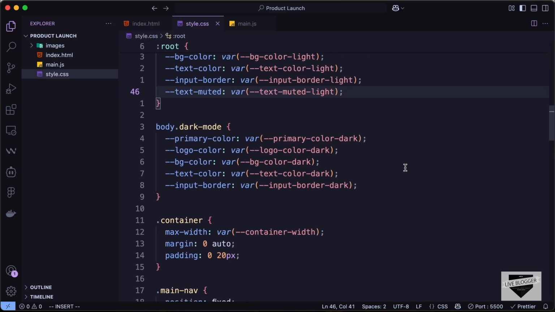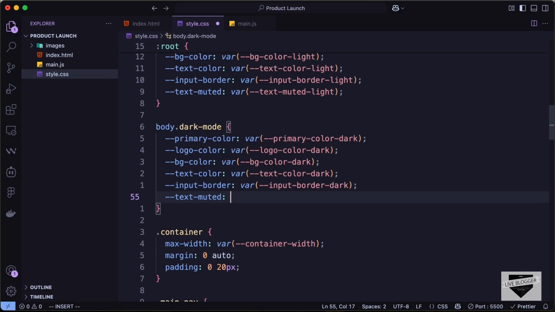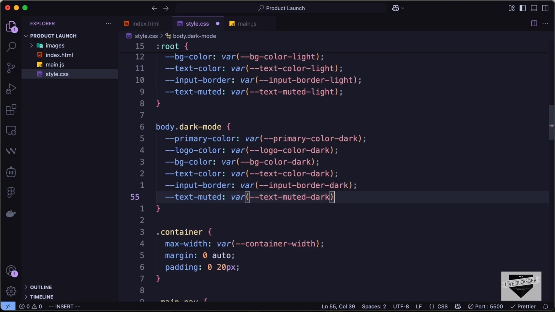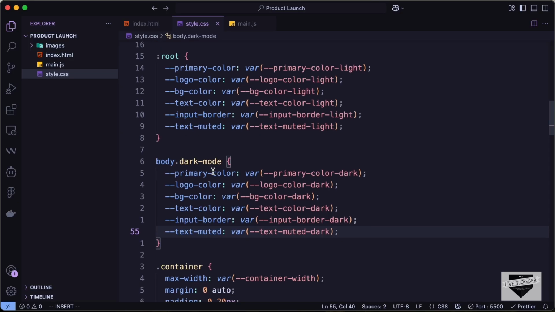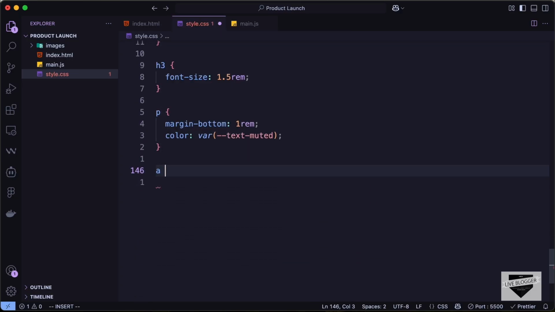And here for the dark version, so we have body dark mode. So here let's type hyphen text muted. Let's type var text muted dark. Right, now we can use this text muted variable and it will change based on whether it is the dark or the light theme. Right, now let's scroll down and now let's target the anchor tags.